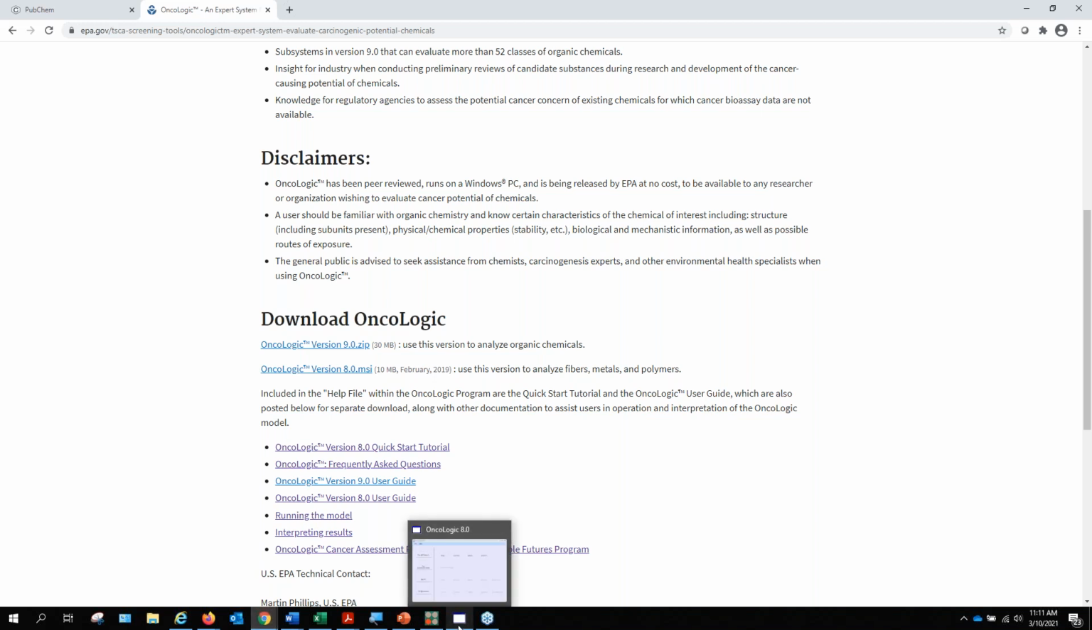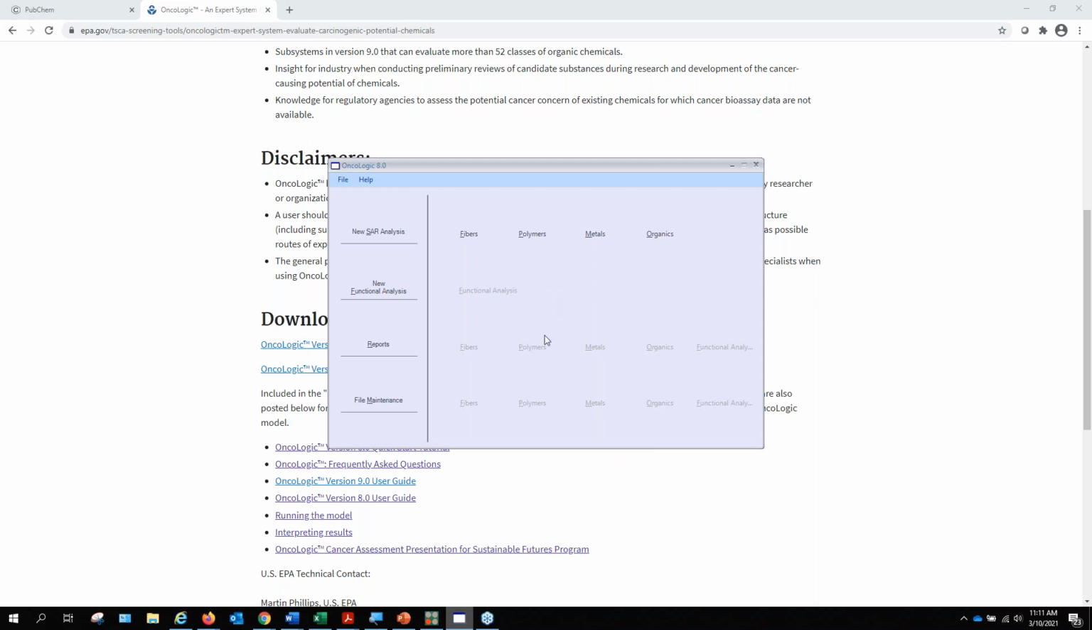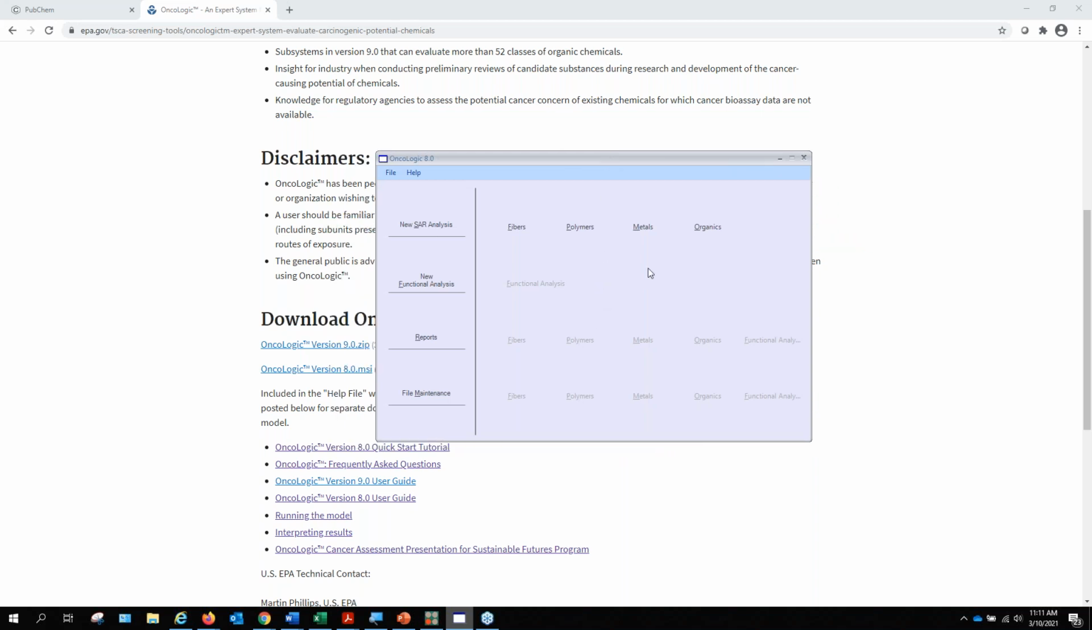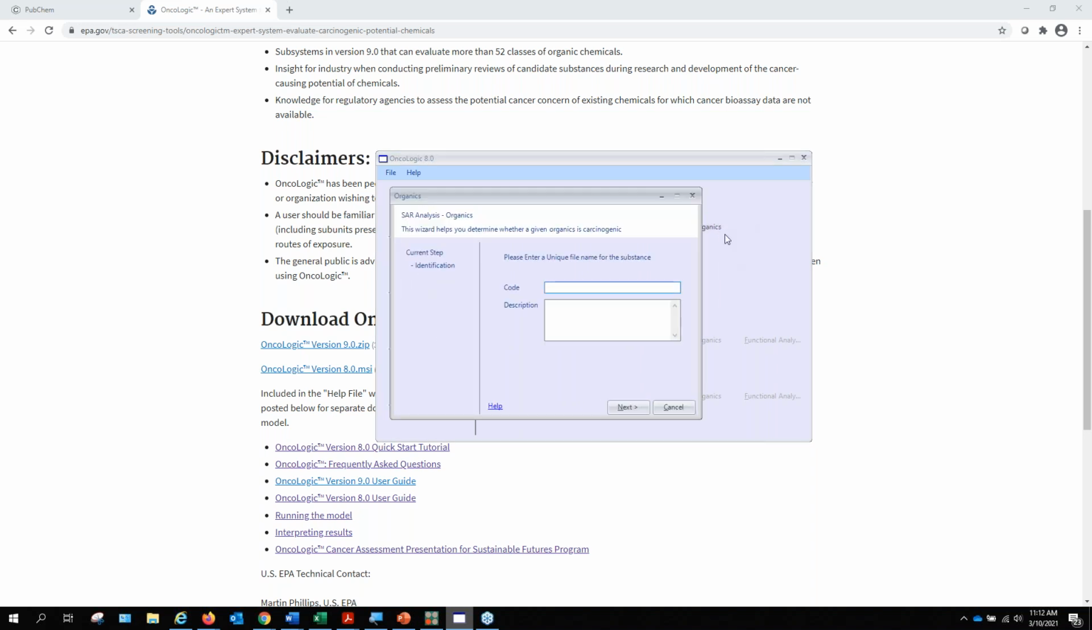So version 8 looks like this. There are 4 different modules in version 8: fibers, polymers, metals, and organics. One of the reasons why we still are supporting version 8 for a while is because the fibers, polymers, and metals modules have not yet been ported over into version 9. But the organics module is the largest module, and it's the one that requires the most input. So I'm just going to give an example.